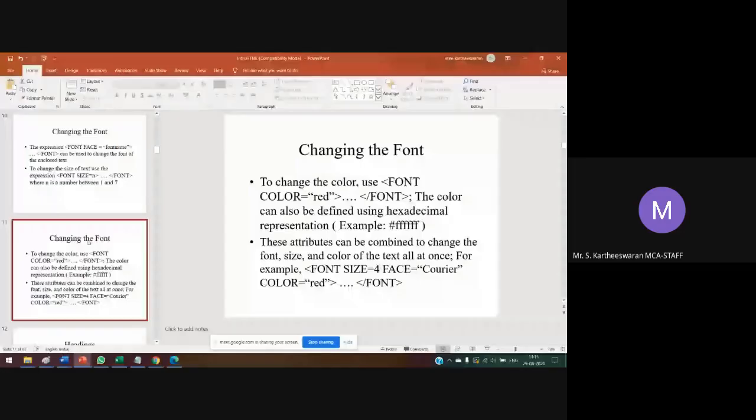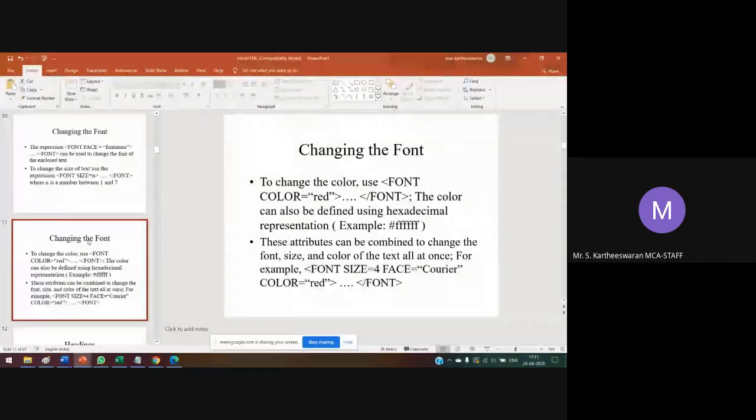Then another value is hexadecimal. Hexadecimal ranges from 0 to 15, a total of 16 digits. 0 to 9, and 10 is represented as A, 11 as B, 12 as C, 13 as D, 14 as E, and 15 as F. So A corresponds to 10 and F corresponds to 15. Using a combination of these hexadecimal values with a hash symbol, we represent the hex value.